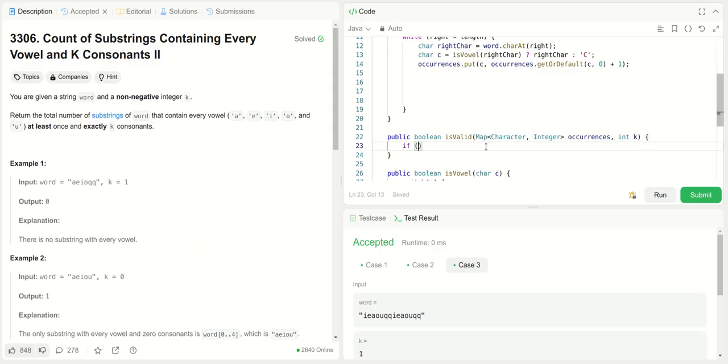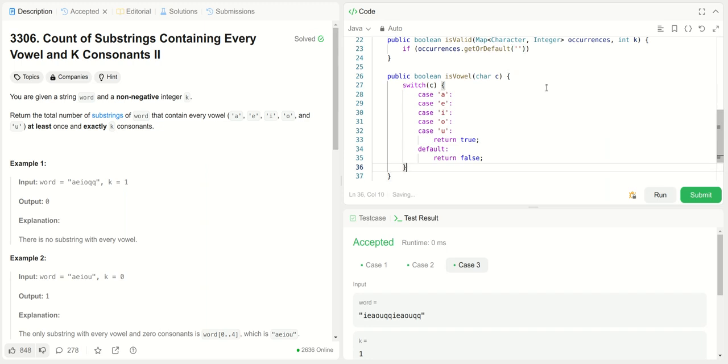If the occurrences of the consonants are less than k, okay, by default I need k characters, but if it is less than k, that means it's an invalid substring, right?